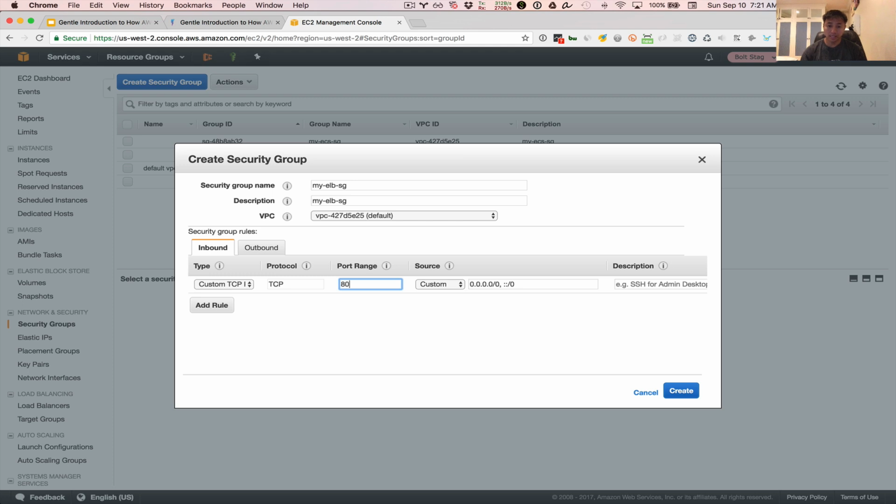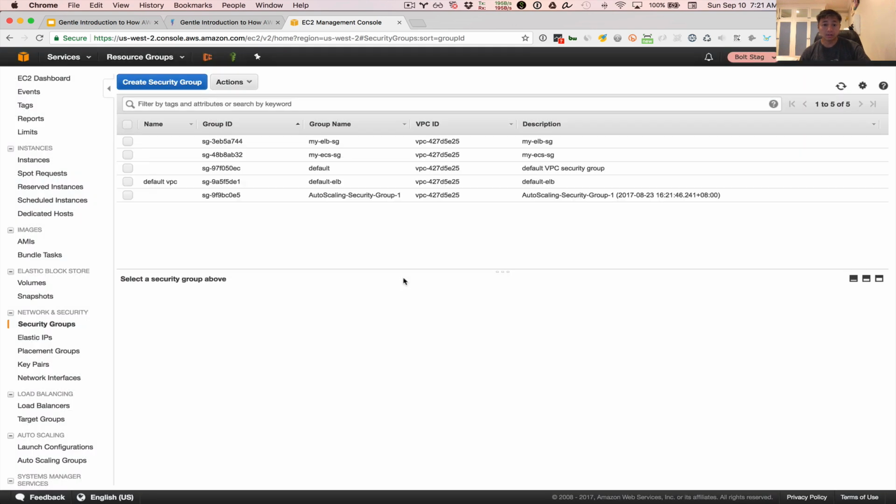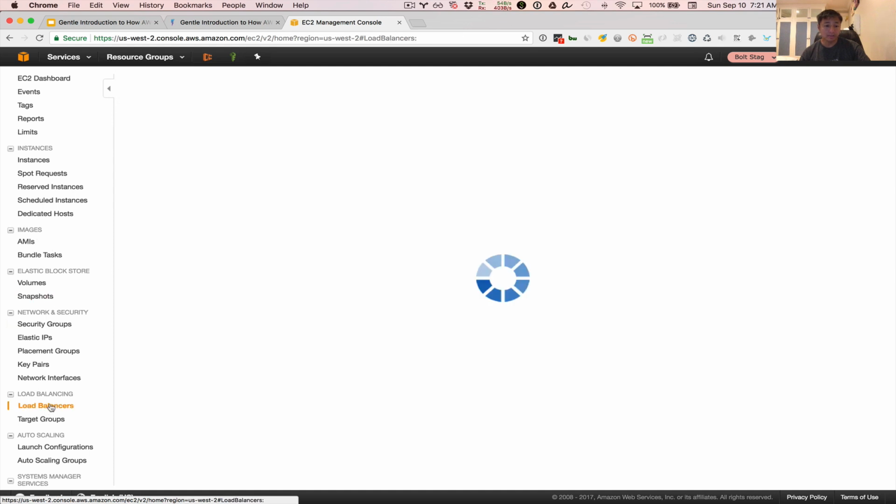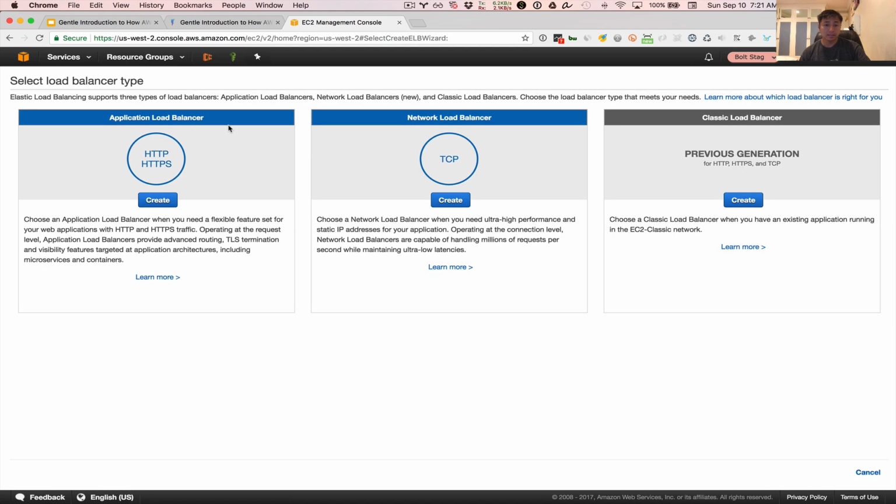I want to make it port 80. It was smart enough to autocomplete and basically expose the world to port 80 because it's for the load balancer. Okay, so creating that's done. Now what we're going to do is create the load balancer itself. So go in here and create load balancer.